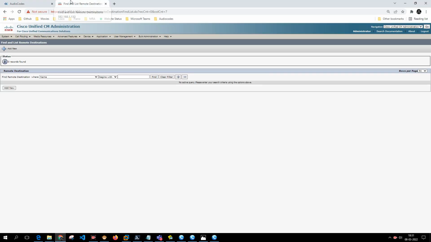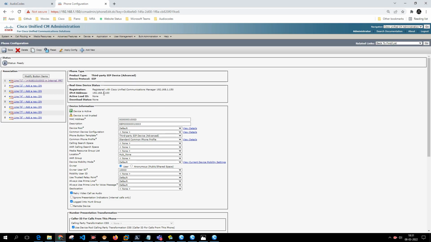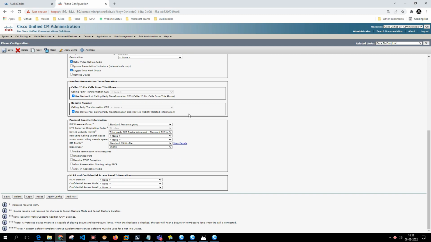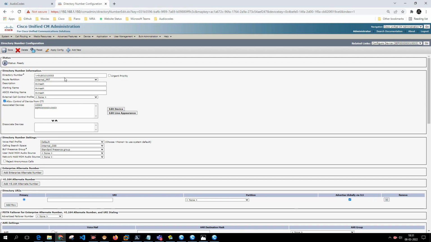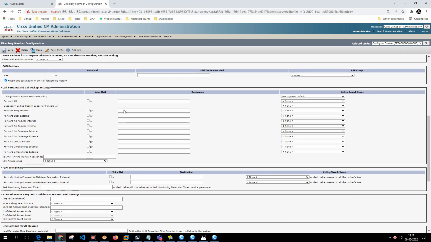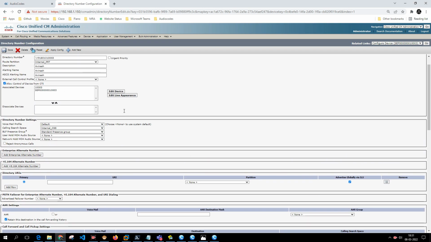Okay. So I'll go here. Before that, I wanted to show you the phones. So if I go here, I have to show you 10,003. So 10,003 is registered here, and we have configured some basic parameters on the phone, along with the extension number and all those details. Yep, the basic stuff, right?